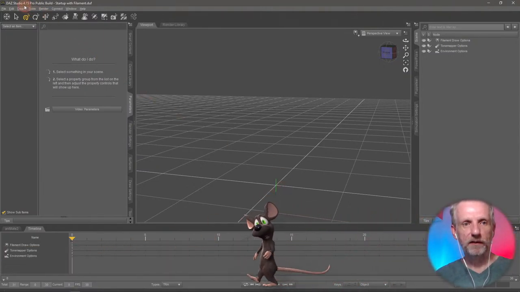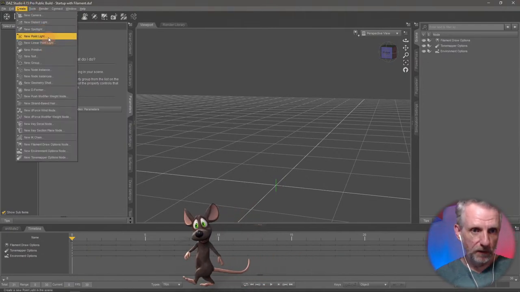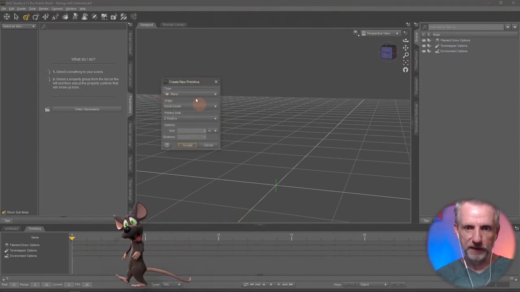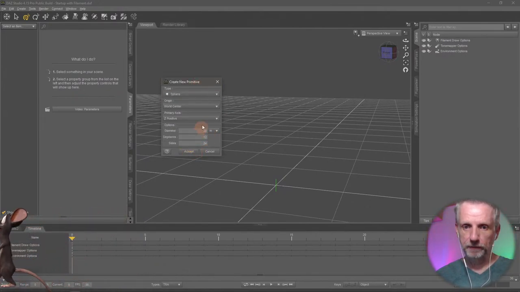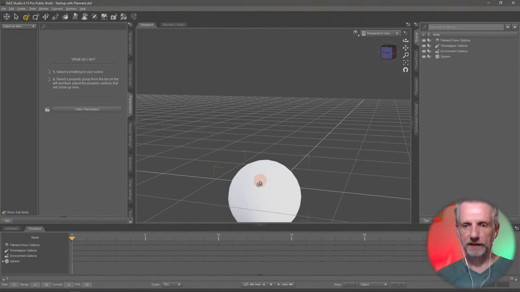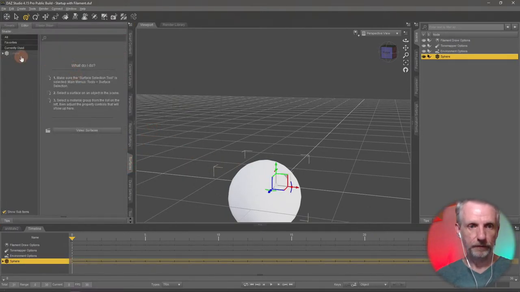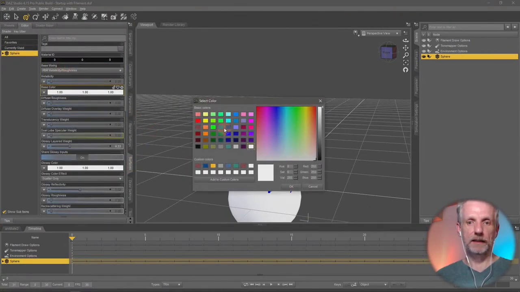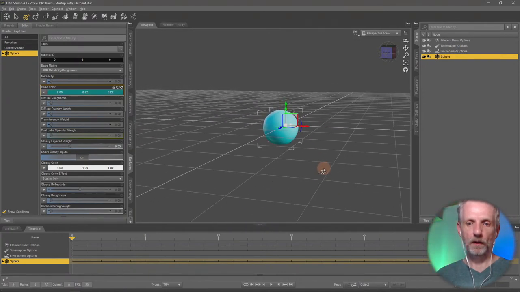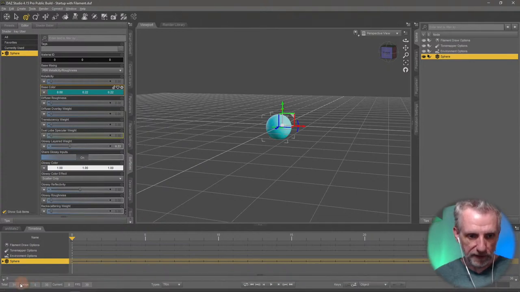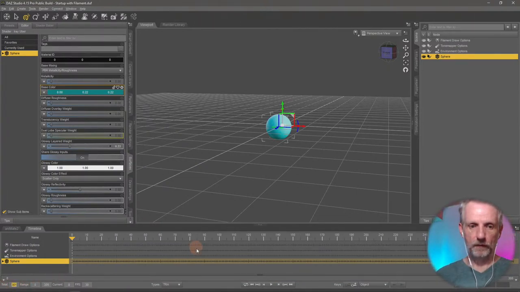So if I go with a primitive here, and maybe make it a sphere, just 1 meter in size. Here he is. Give him a little color. And let's say we give this 300 frames.